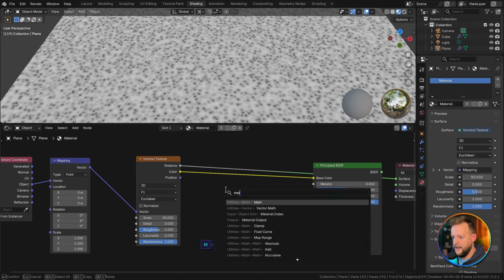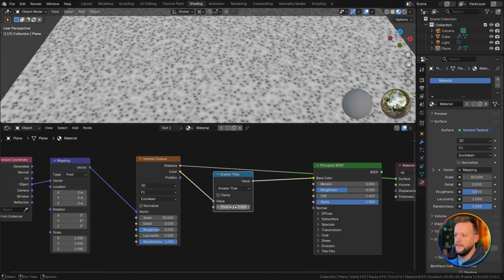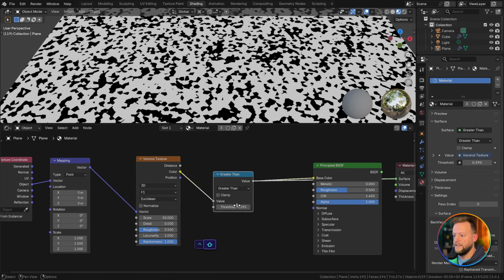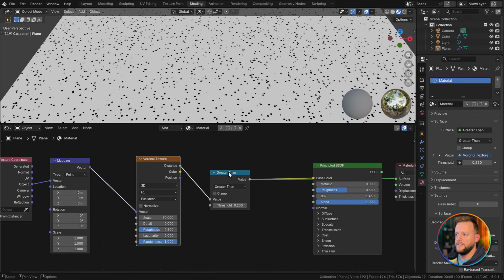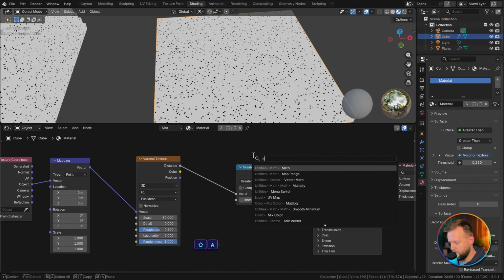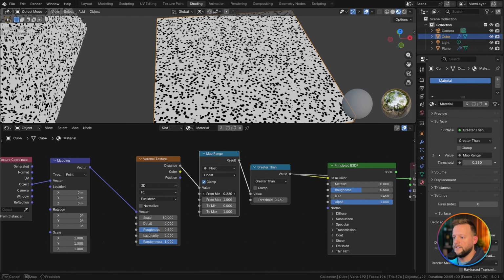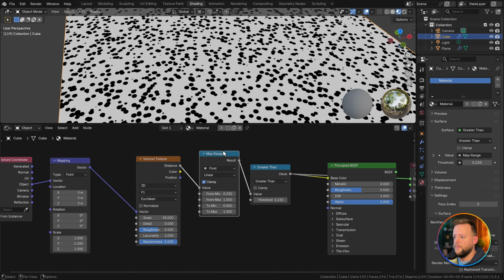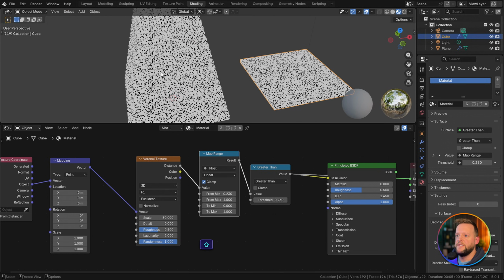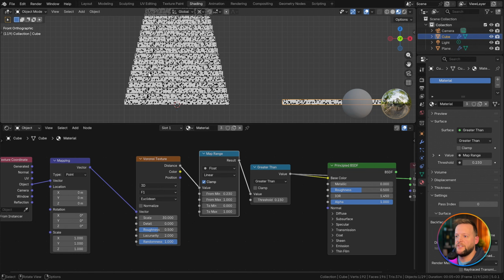And we can take a math node, drop that on, and set this to greater than. And let's Control-Shift-Click to see that. And I actually want to see the distance here, and that gives us these nice circles. And if we want to increase or decrease the size, we can bring in a map range node and we can adjust the from min to give us more dots like so. Now you can see this repeated pattern right here. See how each instance has the same texture pattern.